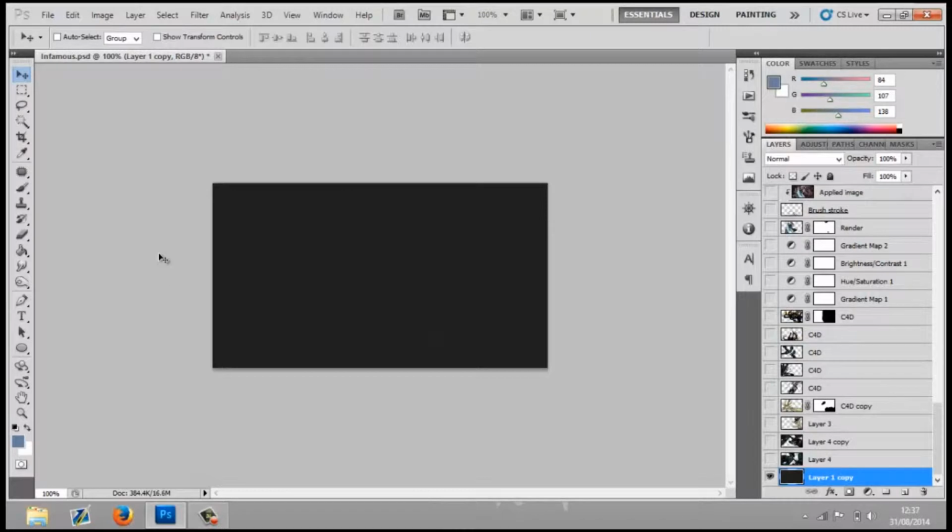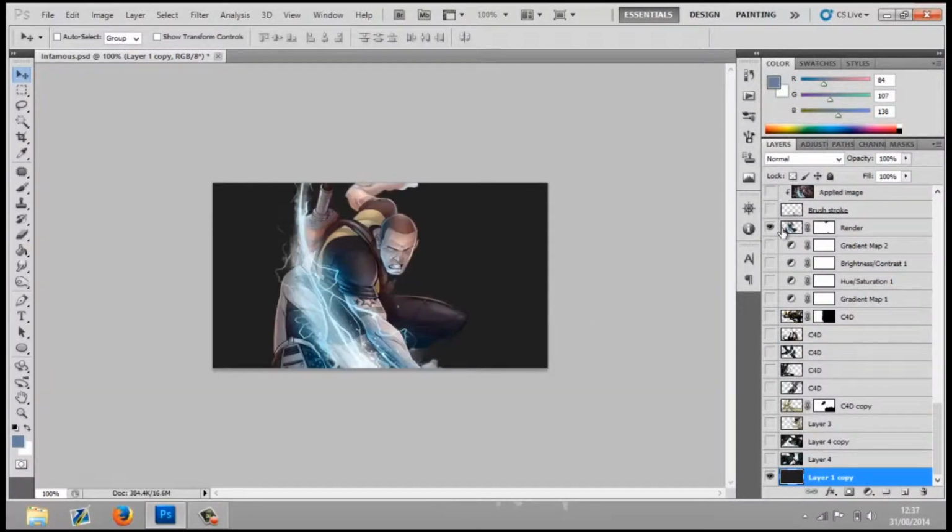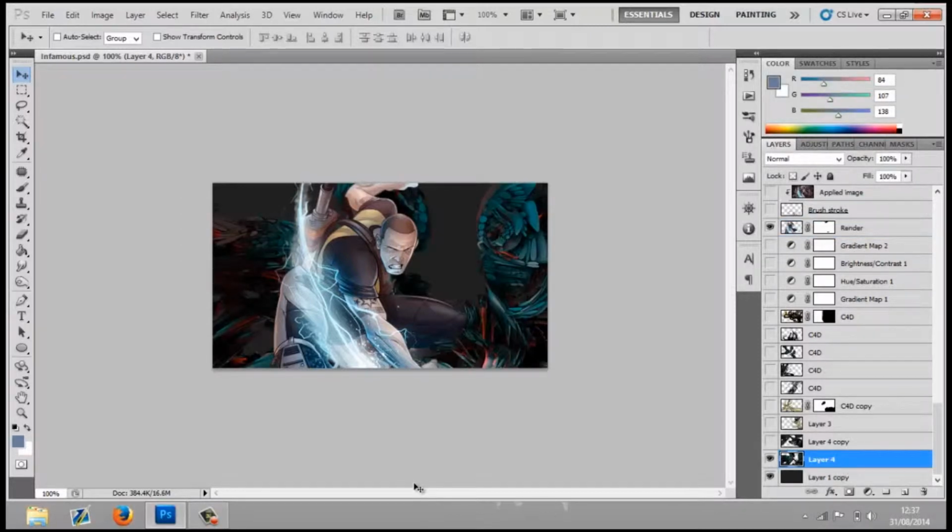She started off with a grey background layer and placed in her render. On her render she used a vector mask and erased parts of the render that she didn't like. Then she began adding C4Ds into the background behind the render. The C4Ds help add flow and motion to the signature and go very well with the render of choice.